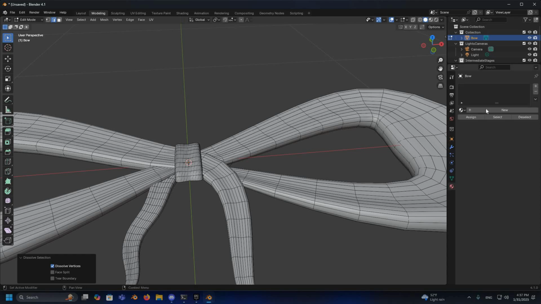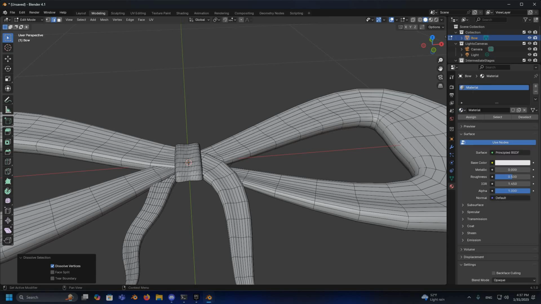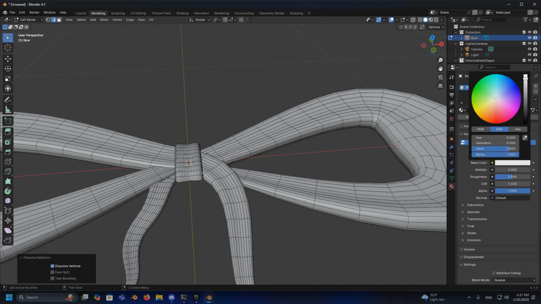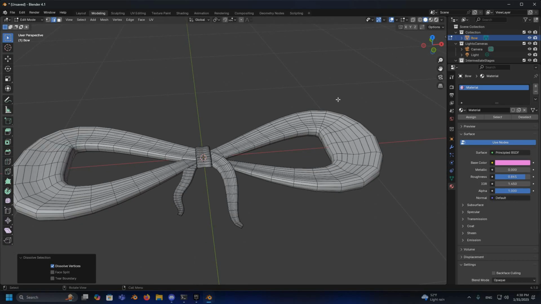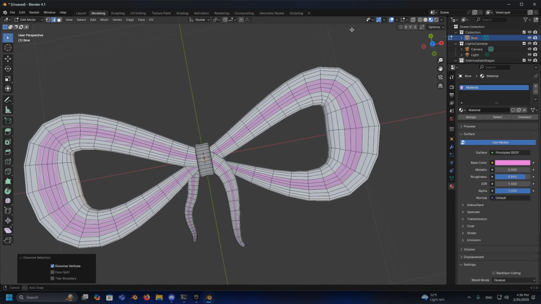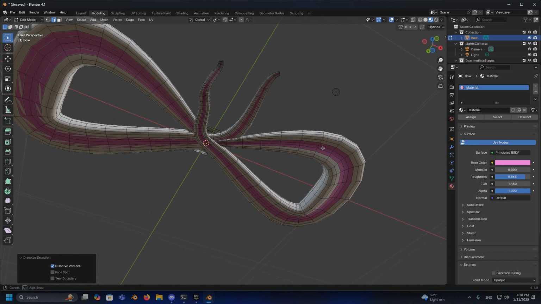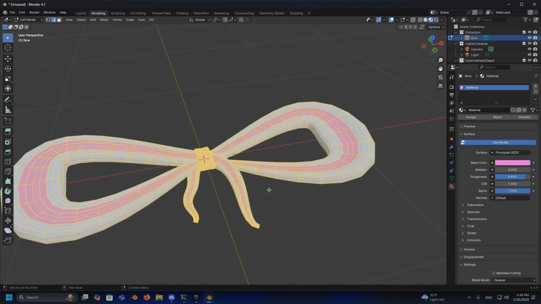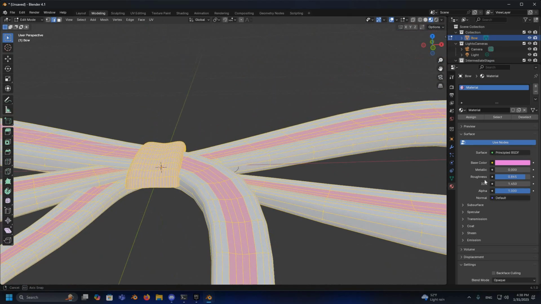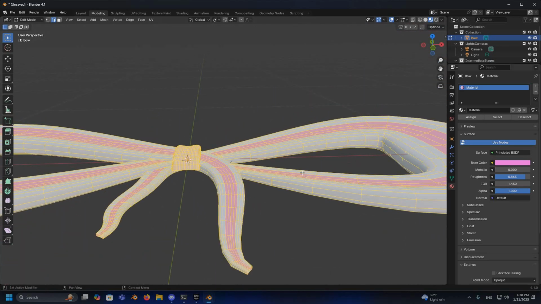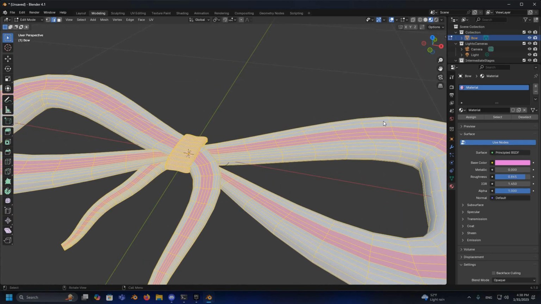Aside from that, now you can texture it however you want. You can add a new material. You can make it pink if you want. Drag out for roughness. Curious. Select everything and assign. Curious. Why did it do that?